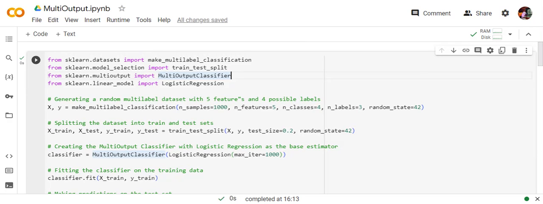So to convert these models into multi-label models, we need to use this particular wrapper called multi-output classifier, as you can see here. In this particular demo, we'll be showing you how you can use this to convert any model. In this case we are using logistic regression, but you can use any classification model to convert into multi-label classification.